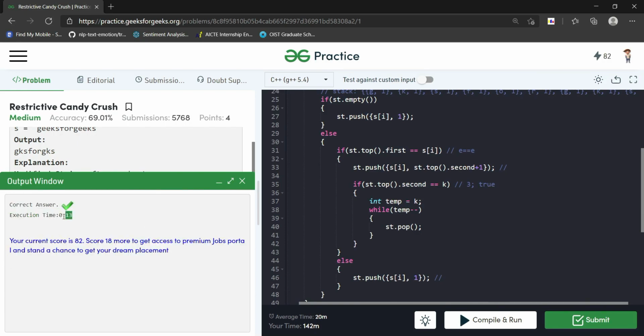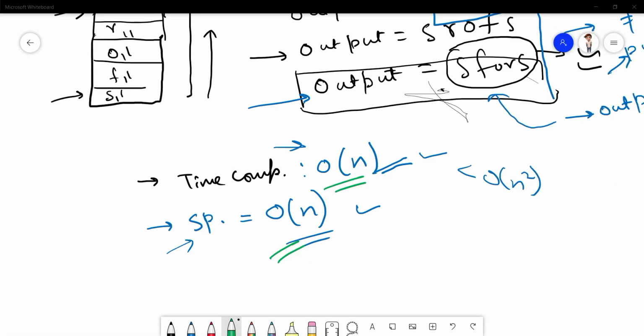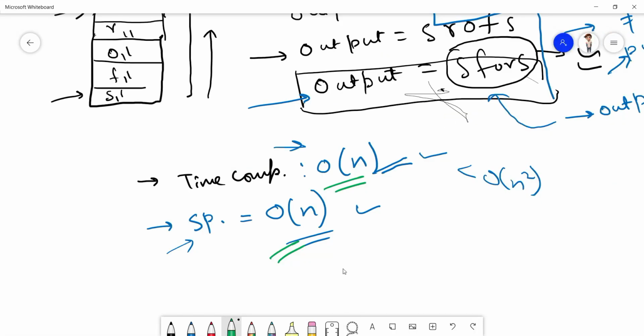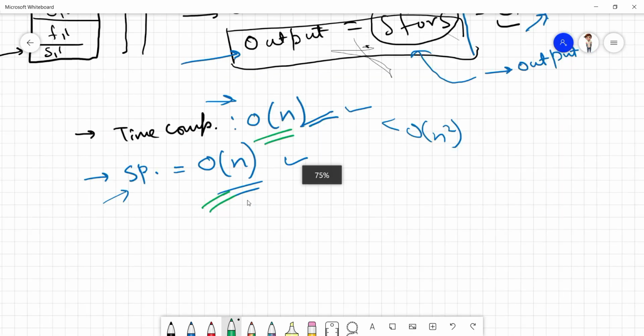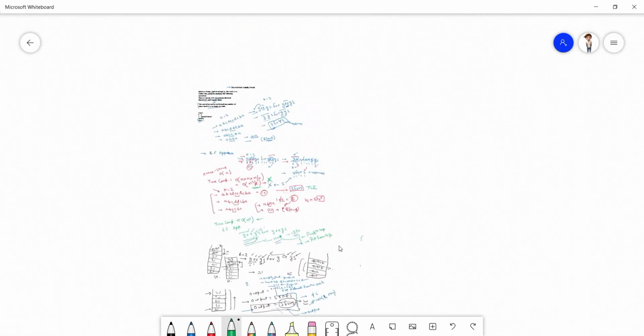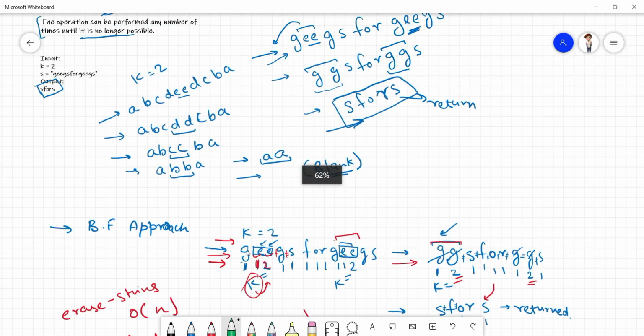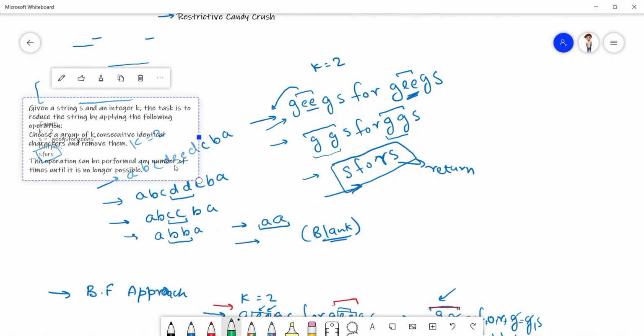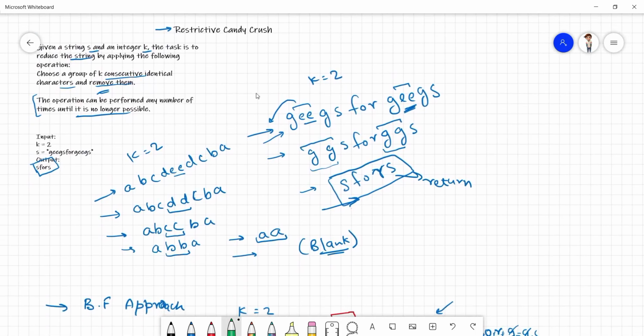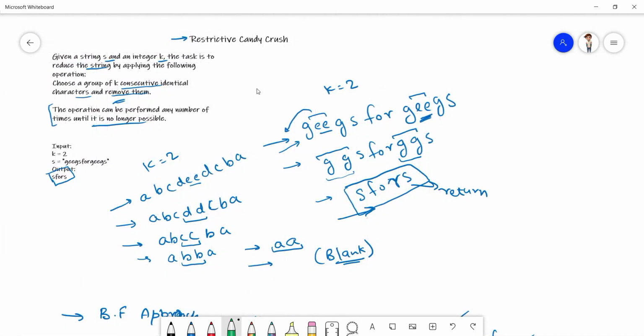Yes, so I have got the right answer for this. Let me give a brief review again of the question. So this is the question given to us, Restrictive Candy Crush, the problem of the day for Tuesday.